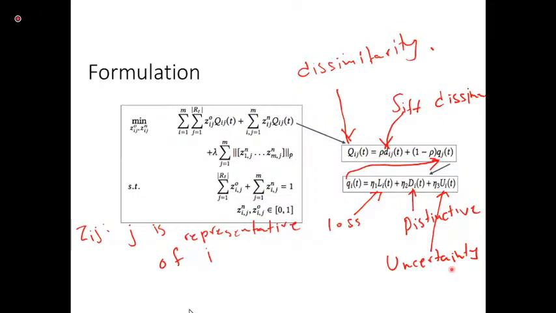The answer is, you see, the loss is already here. So the optimal for training set loss will be what? Rho is equal to 0, eta 1 equal to 1.